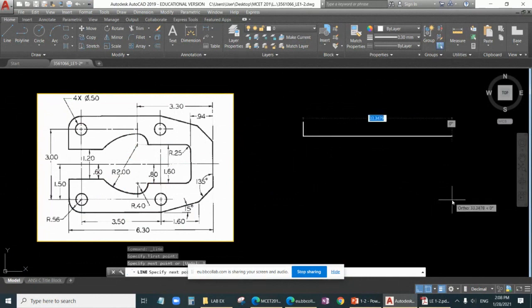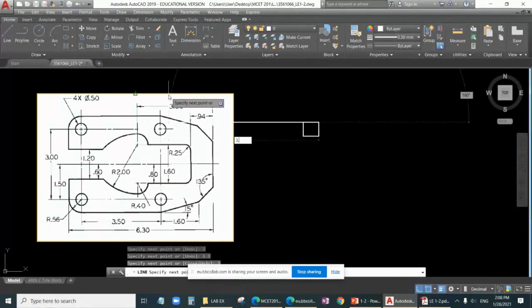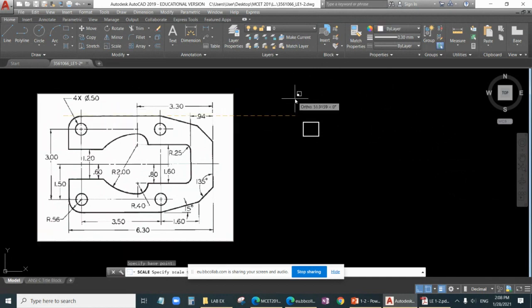In this, okay, it is too small at 3.5. Then going up by 3. Then going back by 3.5. This is the thing. Now this one is too big. So I'll scale this object.